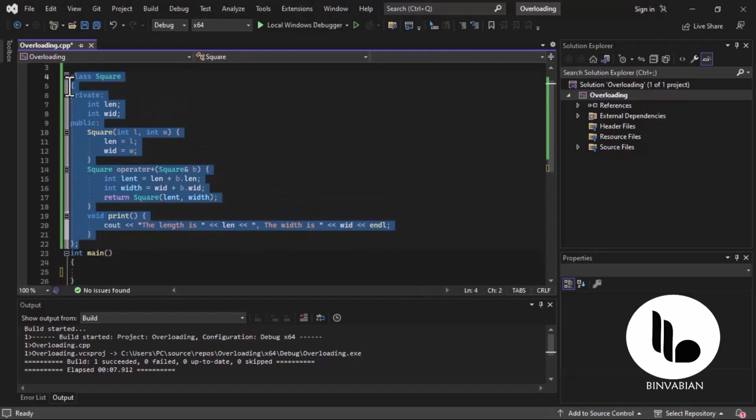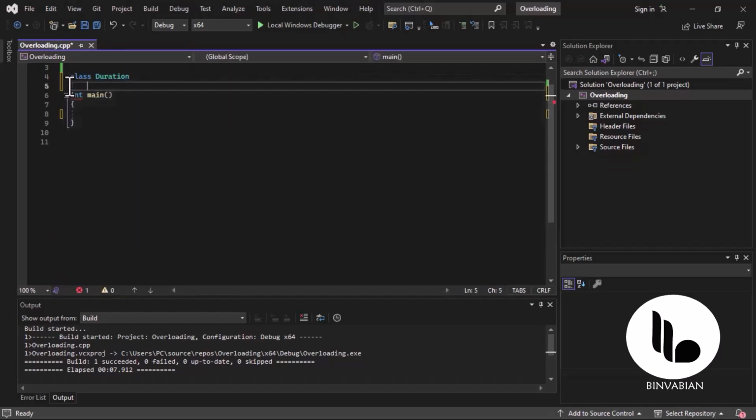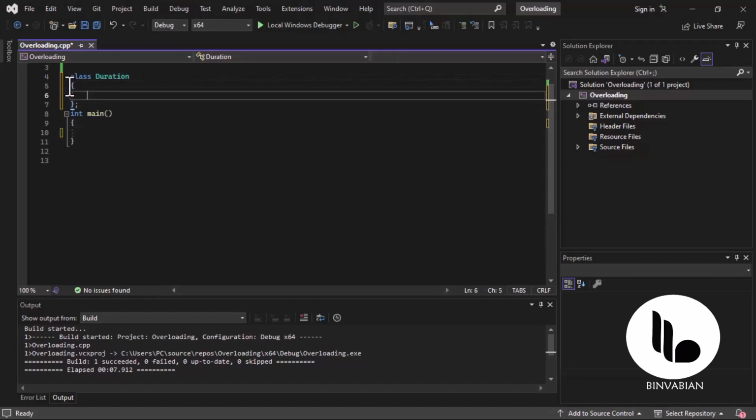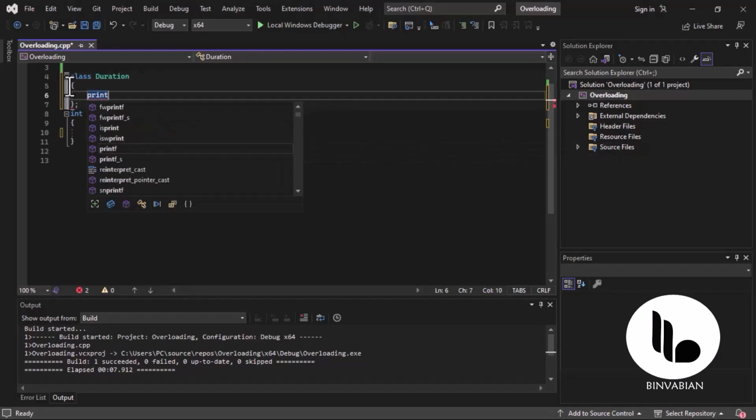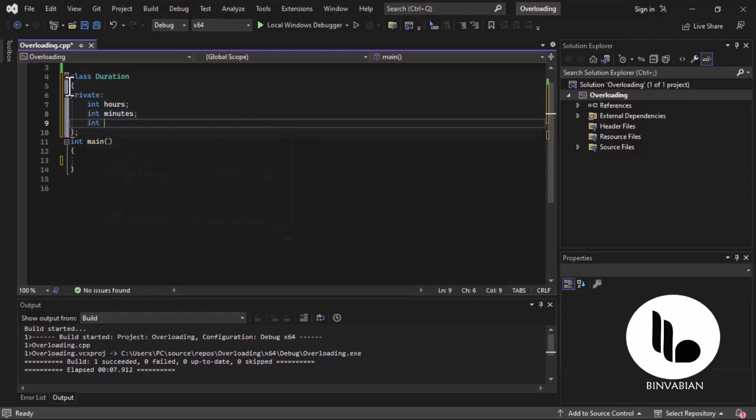and I'm going to be creating a class called duration. So I'll say duration. Now this class is supposed to harbor some hour, minute, and second variables that I need for my addition, and they should be private. So I'll say hours. I also have minutes. I also have in this case seconds.